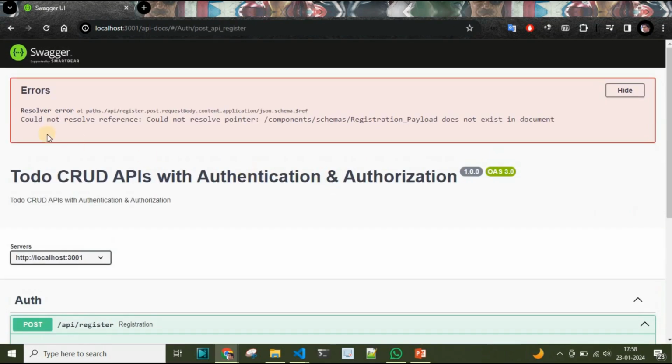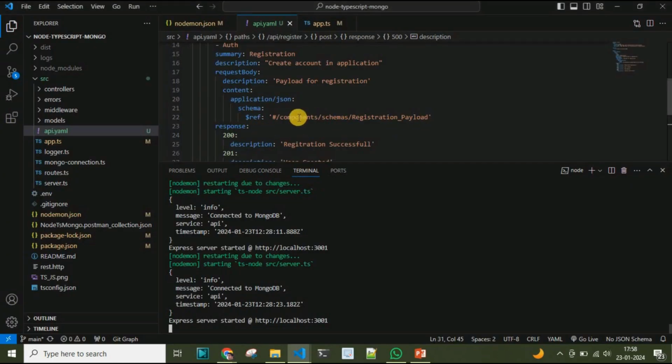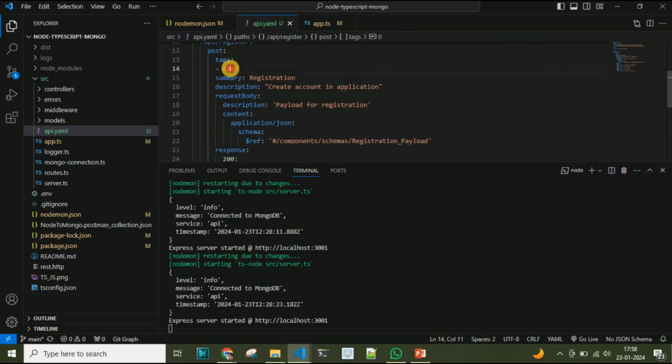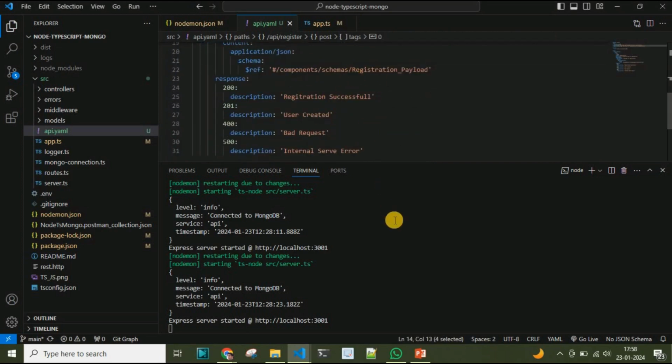And if I open it, and the schema, we take the reference here, the registration payload, and we have the tags also, so we have to define those.